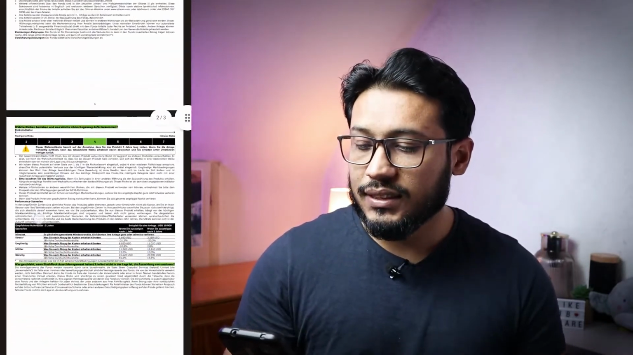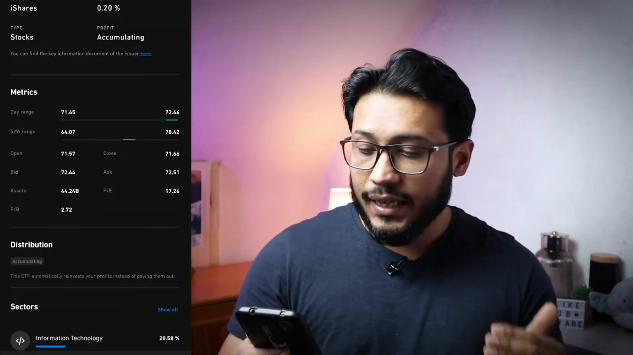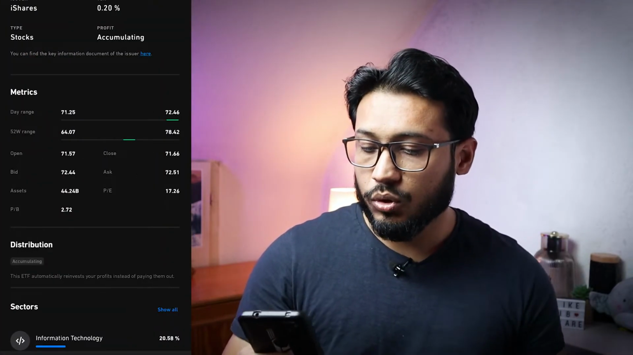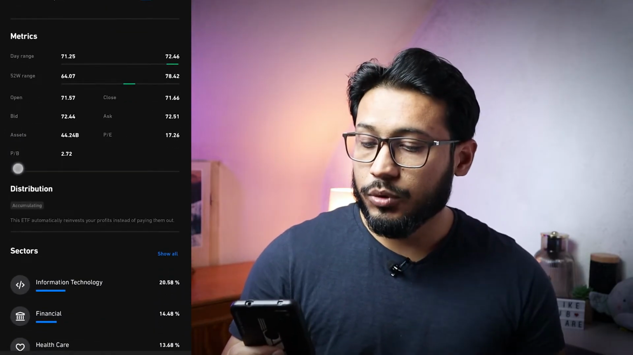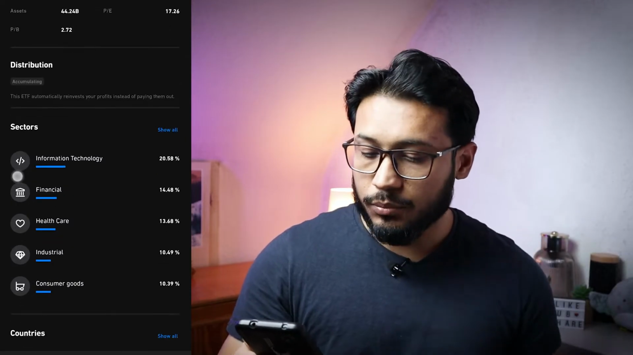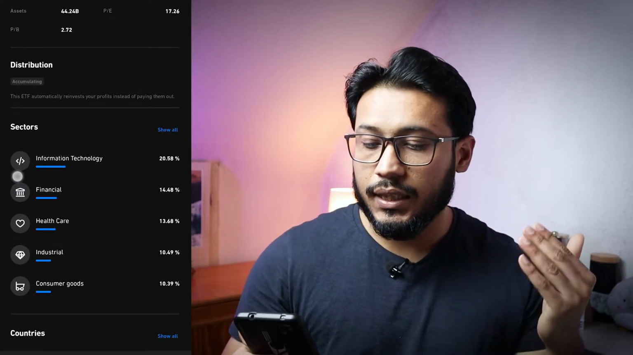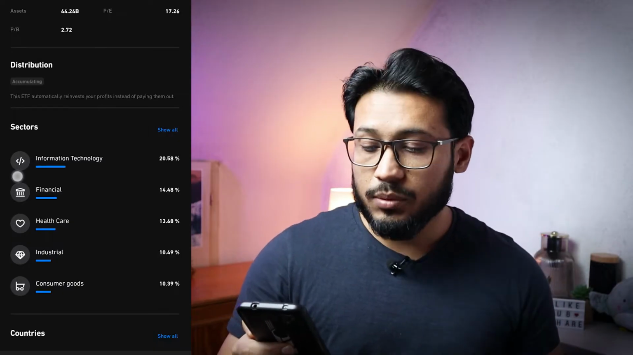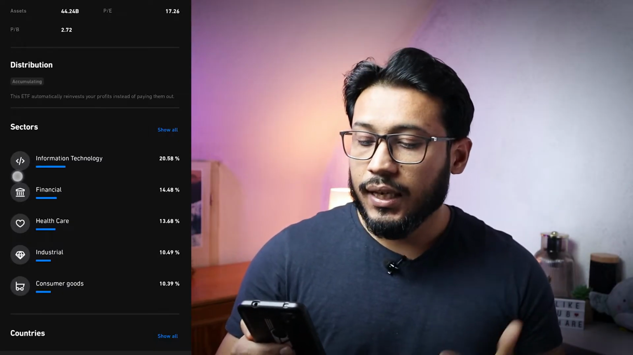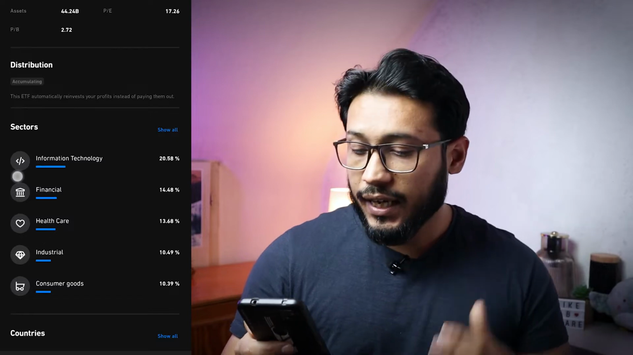We have other metrics like the daily range, 52-week range, open and closing bids, and much more. At the bottom, we have the distribution. This ETF is accumulating, meaning that all of the dividends are auto-invested with this ETF and there's no distribution. We also have the sector distribution. For example, 20% of this ETF is invested in information technology, 14.48% in financial, 13.68% in healthcare, and so on.